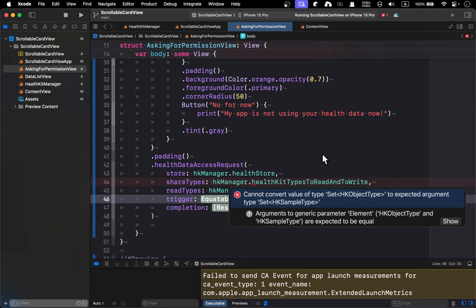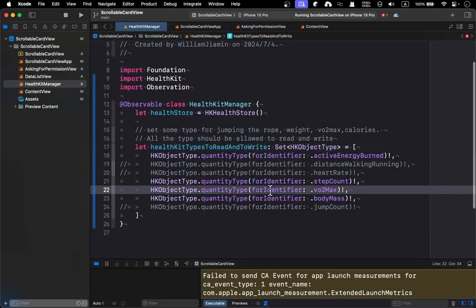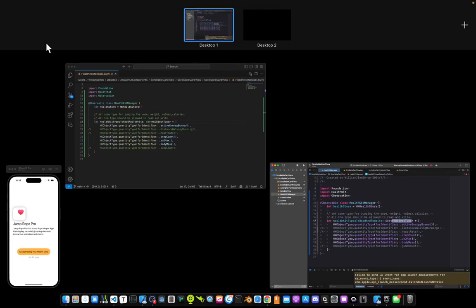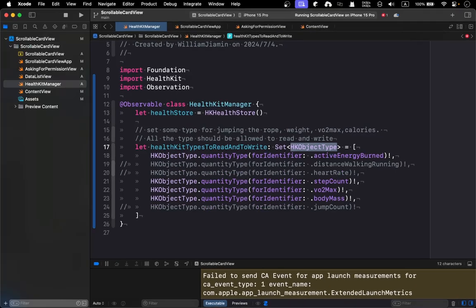The type of the set to expire argument, set object type to be equal. Okay, so it can't convert. It says that we got this HealthKit object type, but it's a sample type. Okay, let's go back to the HealthKit manager here. Oh, this object type. So it shows here, right? So yeah, I know what to do.